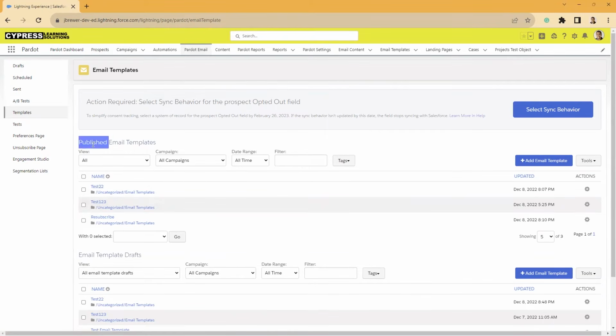So published means it's done being worked on. It's good to go. It's ready to be used. However, with the drafts, that means you're still working on it. It's not ready yet, and Pardot will not even let you use it to send out. So it has to be published in order for you to send out this template. So it doesn't matter which button you click on over here on the right, it takes you to the same place. We'll select add email template.